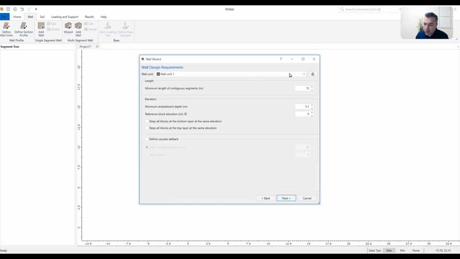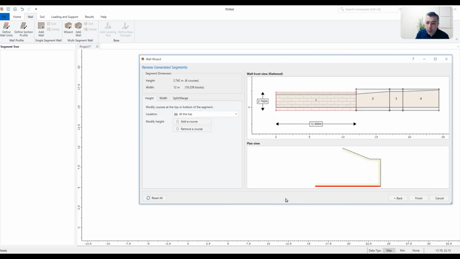Here, you can define your wall unit. You can always change it later. This one is uniform for now. You can define the embedment depth. Let's change it to 0.4, for example. You can define the setback for your wall as well. When I click on next, the software, based on my soil profile, is going to create an automatic segmental wall. So I'll click on next.